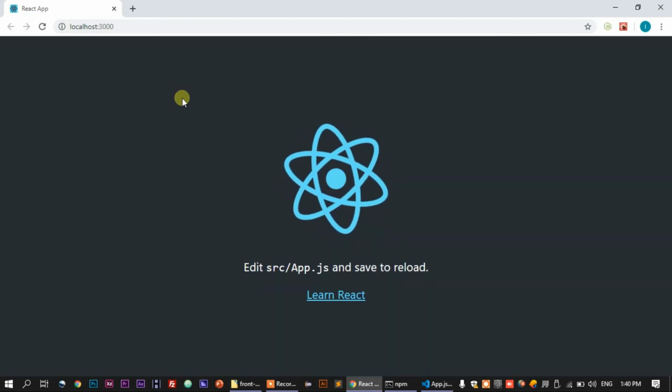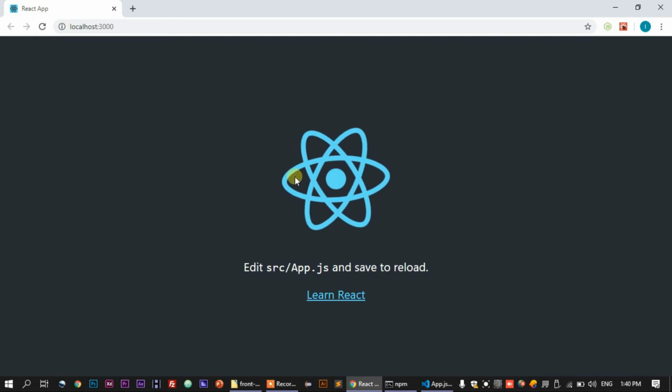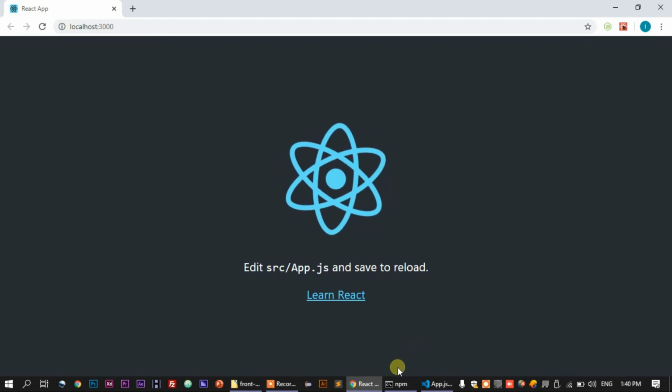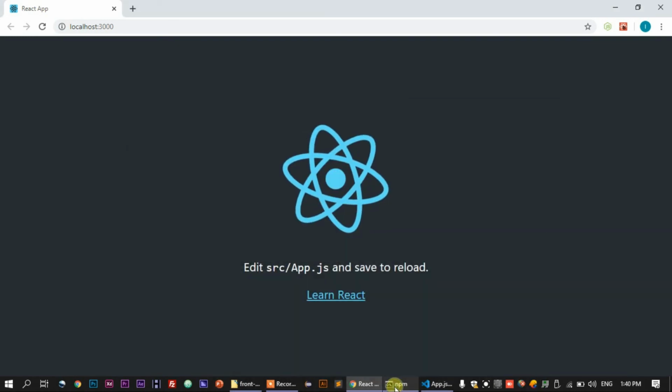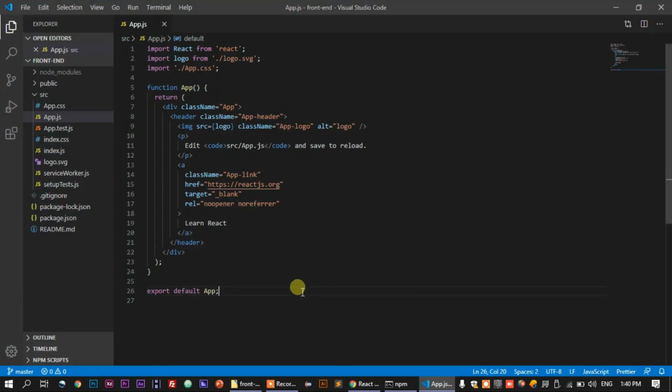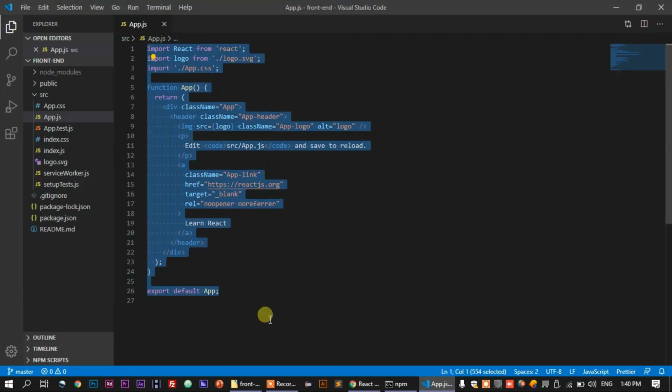And we have successfully installed React. We created the React app component. So in the next video, we're gonna create components and our application structure.